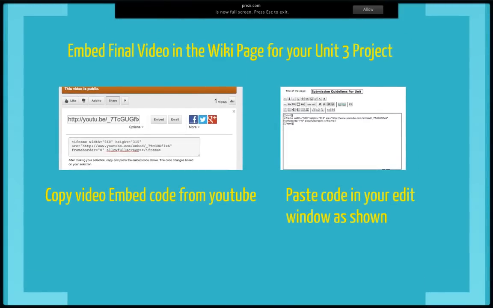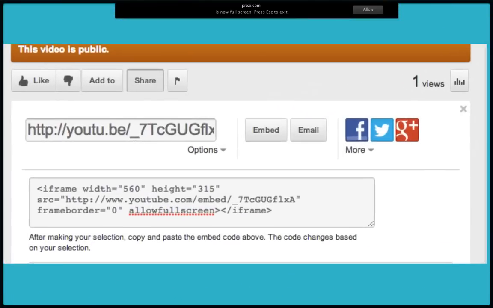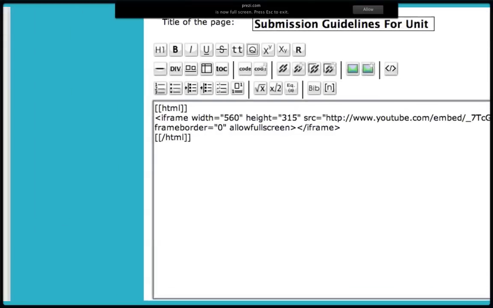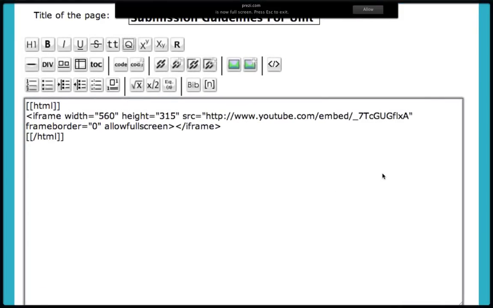So, by this point, you've got your video done, you've laid out the path, you've written your voiceover, you've recorded a take that's more or less fine, you've edited it, it's on your YouTube page. What do you do then? You take the embed code from your YouTube page, which you get by clicking share and doing that. I showed you how to do that earlier. And you take it to your wiki page.